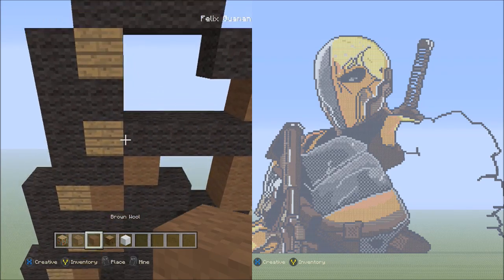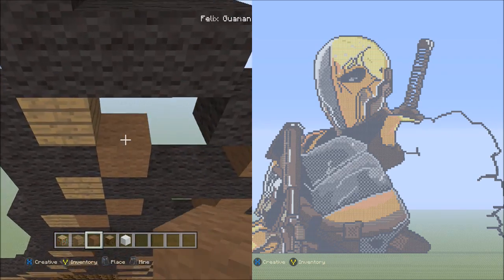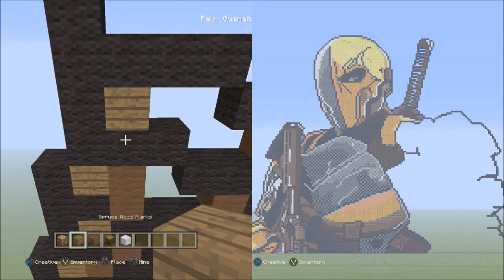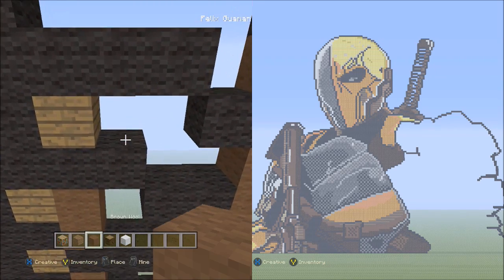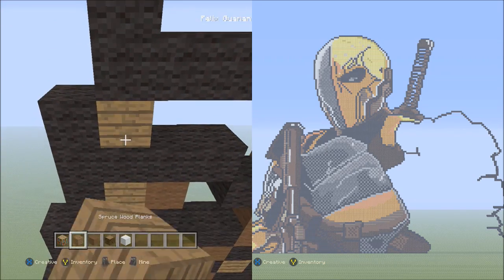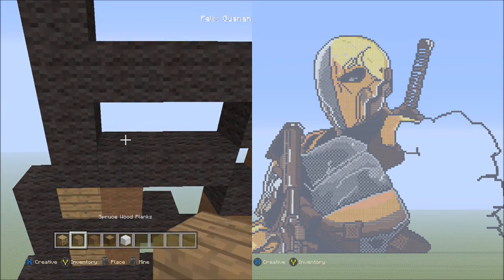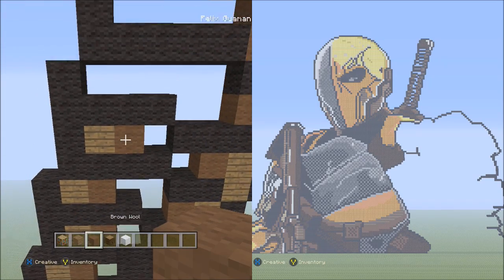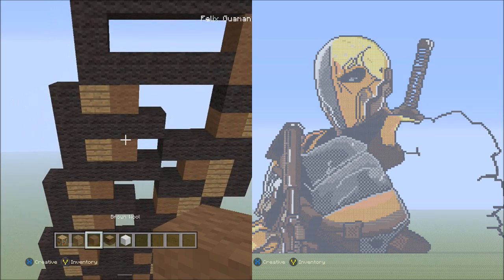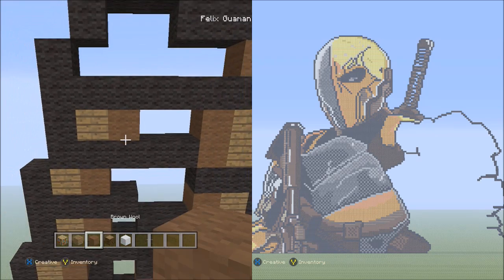Switch over to the brown, starting on top of this black wool, place 2 brown wools going up. That's 1, 2. Going up here to this next area, place 1 spruce wood plank, and then place 1 brown. Then move up to the next area, place 1 spruce wood plank, and then 1 brown. Going up to the next one, 1 spruce wood plank, 1 brown. Going up to the next area, 1 spruce wood plank, and then 1 brown. And now going up to the next area, 1 spruce wood plank, 1 brown.